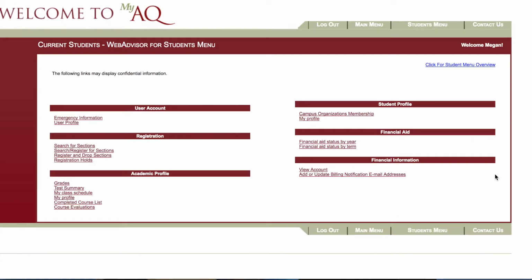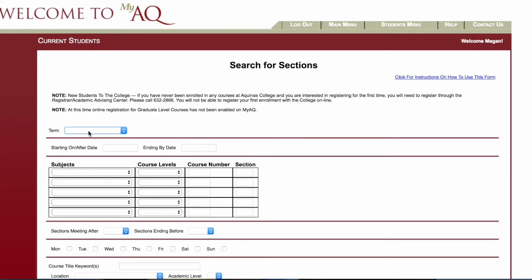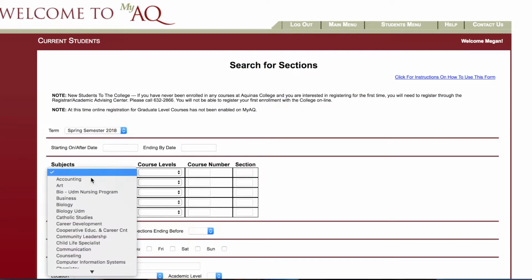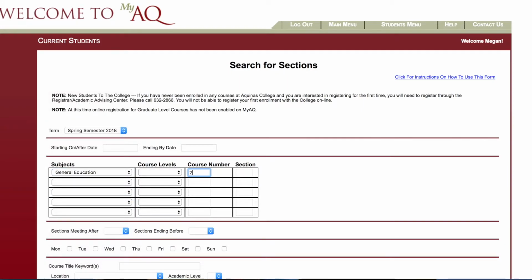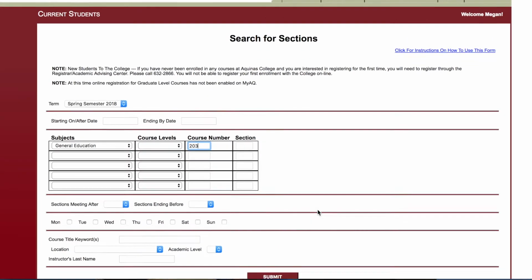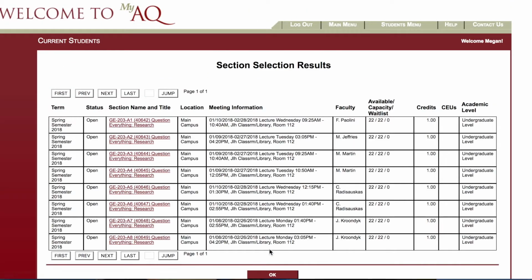Now that you are familiar with each of the sections within MyAQ, we can return to registration and discuss how the different options under this section can help you when you are registering for classes. The Search for Sections option only allows you to search for classes in the current and upcoming semester. For example, you can choose Spring Semester 2018, General Education, and Type 203 in the course number category to see the sections of Question Everything available for next semester.